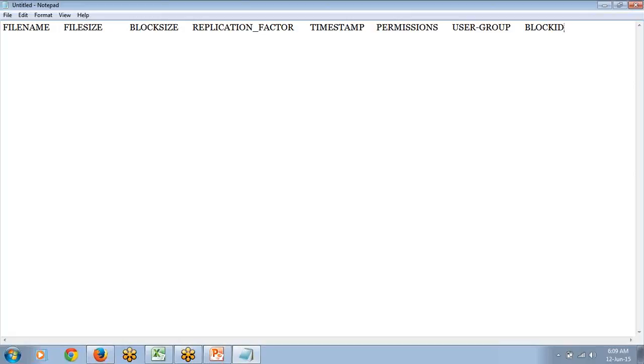So all these details will be present the moment you want to upload the file. Let's say you want to upload a file called Cisco logs. The attempt you make for the upload, all these details will be entered in the name node's metadata. Once the entry is made, then the data will start storing into the data nodes. Until then, the data will not be stored. Major important point to remember.